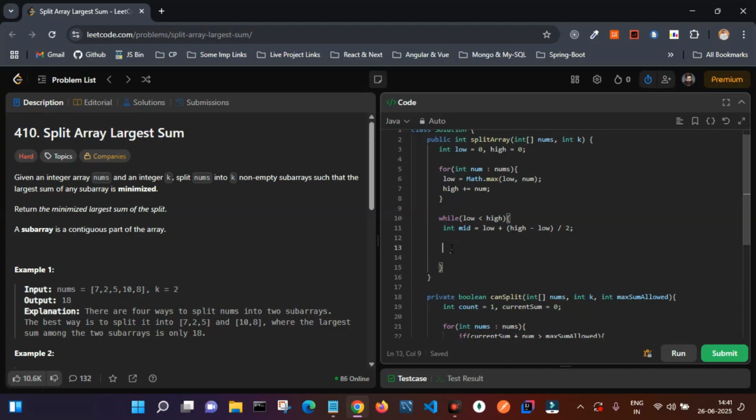Now we have to use the canSplit method within the main function, right? So let's continue from where we left off. Basically we calculated the mid, and then we have to check whether we can split or not. Let's write a simple if condition. Let me go with canSplit, and as parameters I'll be making use of nums, k along with the mid.